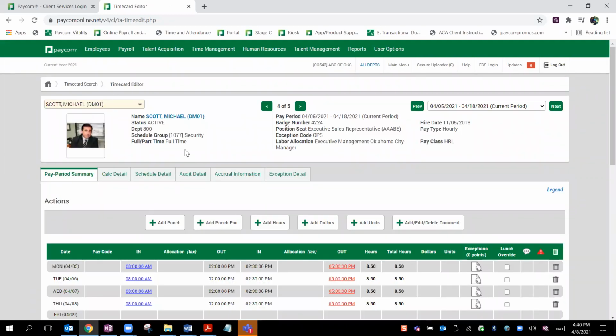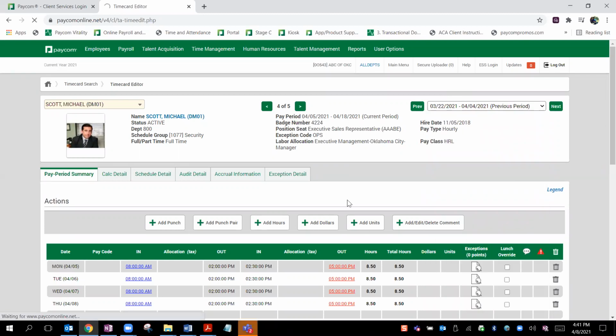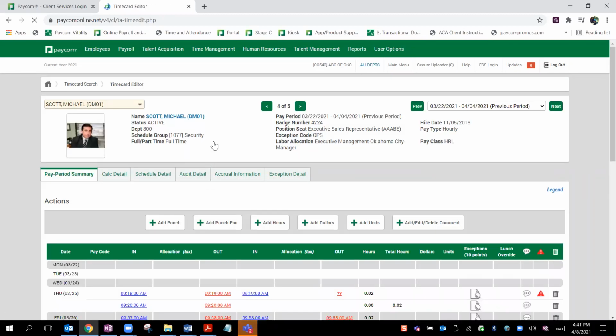Again, if at any time you need to go back to a different pay period or look at an older pay period or the current pay period, you can select that here by looking back at maybe the previous pay period or selecting your current pay period that you are reviewing. Once again, you can always get back to the home page of Paycom by clicking this home button.